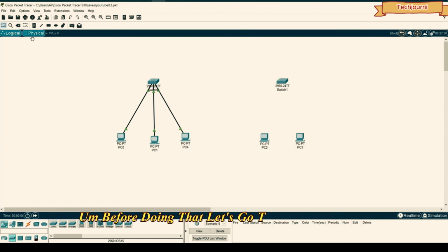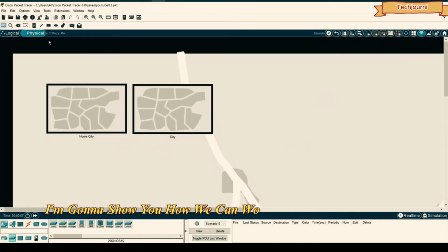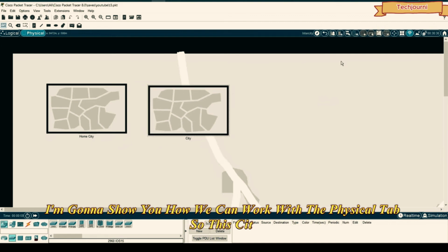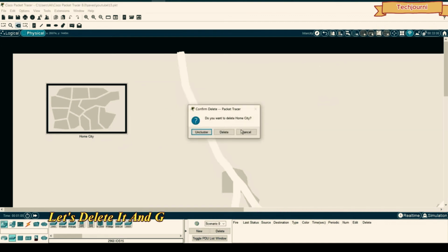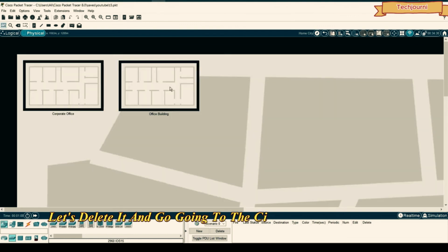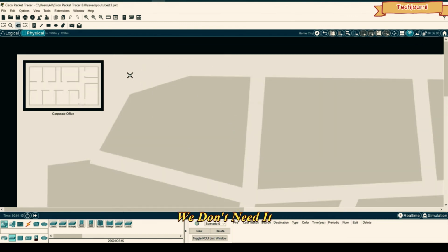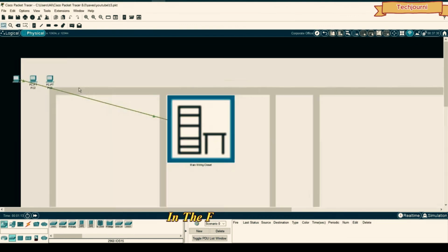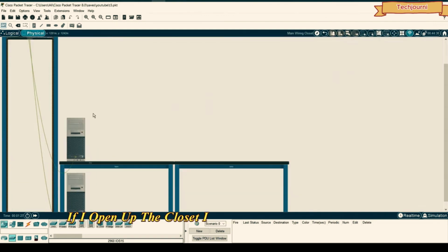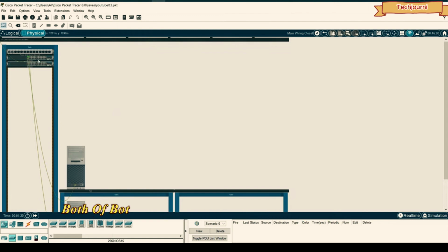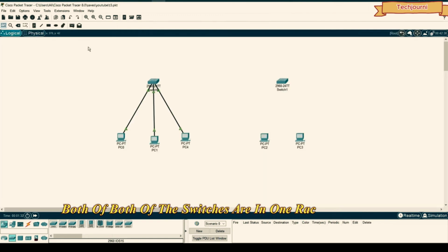So before doing that, let's go to the physical tab. I'm gonna show you how we can work with the physical tab. So this city, I don't think we need it. Let's delete it and go into the city. This building as well, we don't need it. In the first building, you can see now that I have one computer over here. Alright. If I open up the closet, you can see two computers are here. Both of the switches are in one rack.